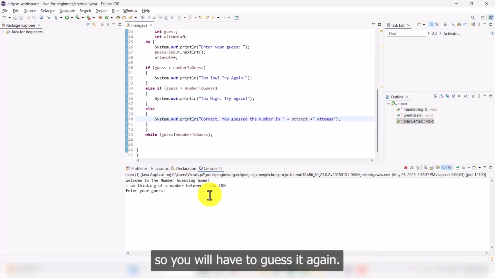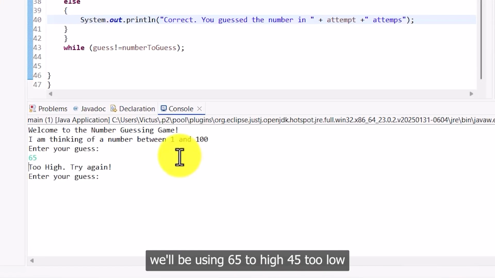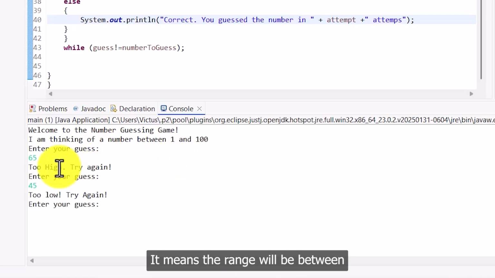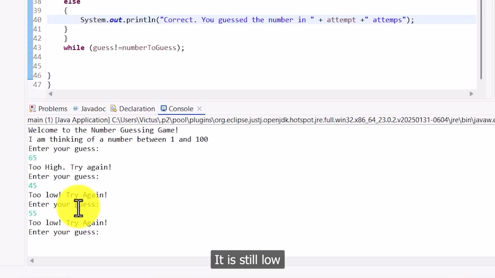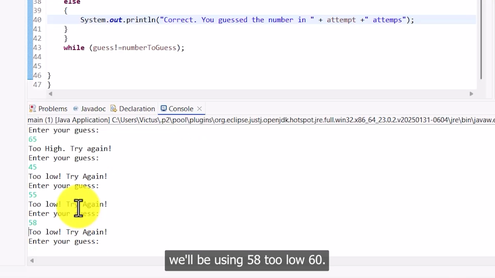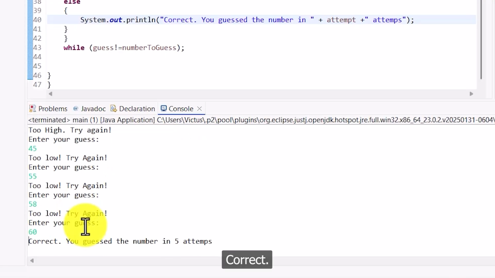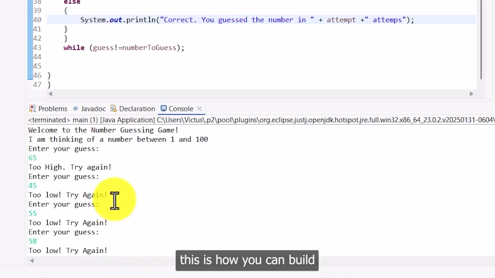So you will have to guess it again. For example, we'll be using 65, too high, 45, too low. It means that the range will be between 45 and 65. So we'll be using 55, it is still low. We'll be using 58, too low. 60, correct. You guessed the number in 5 attempts. This is how you can build a number guessing game in Java.